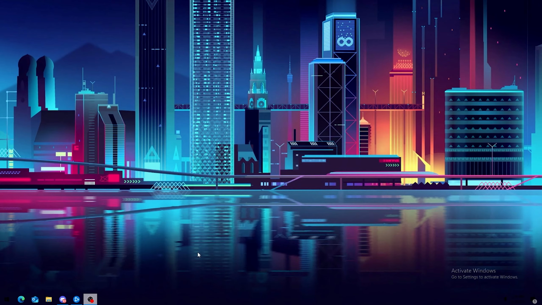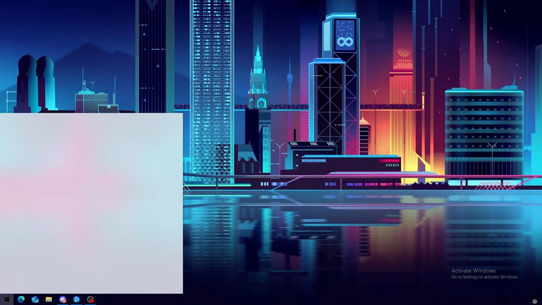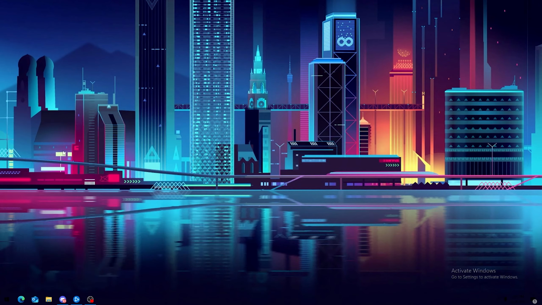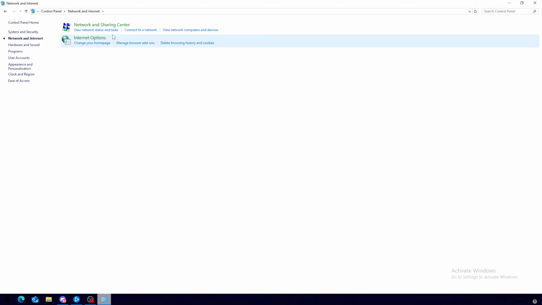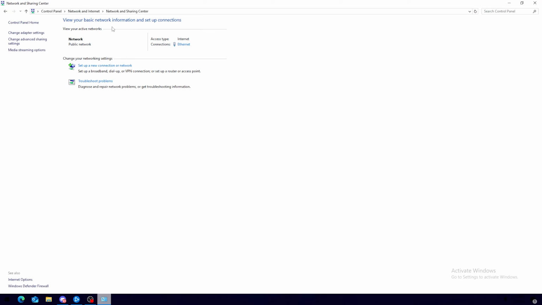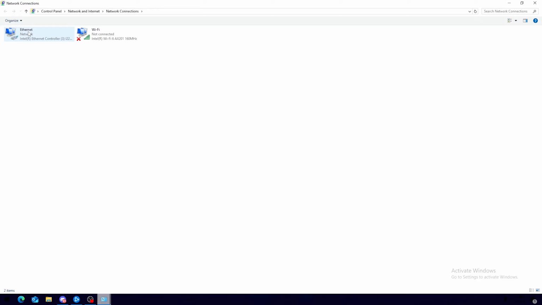So the first thing we are going to do is we're going to go to control panel. Then we are going to go to network and internet, network and sharing center, change adapter settings, and we're going to select the adapter that you're using. If you're using Wi-Fi, you would select Wi-Fi. As you can see, I'm not using Wi-Fi, but I'm using Ethernet. So in this case, we're going to select Ethernet. So you essentially are going to select whatever you are using.